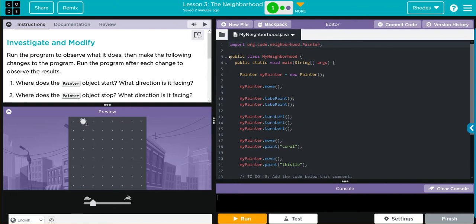On line 3, we have our class header. It's MyNeighborhood. Again, note, named the same as the file. We have our method header here. Again, this is standard in almost all programs we're going to write. Down here, we're creating an object of Painter called myPainter. And again, remember, all this is just like you saw in APCSP.